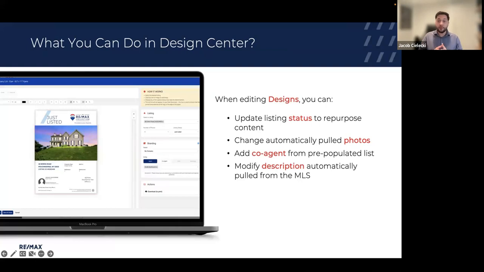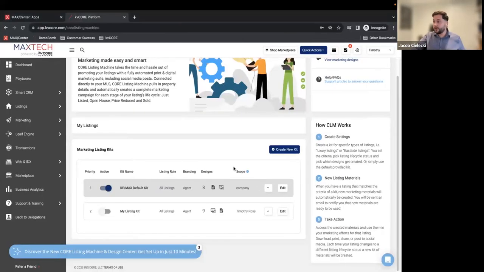So I'm going to walk you through the process of easily clicking on a flyer and changing out some of the contents of the design. So I'm going to go back to MaxTech powered by KV Core.